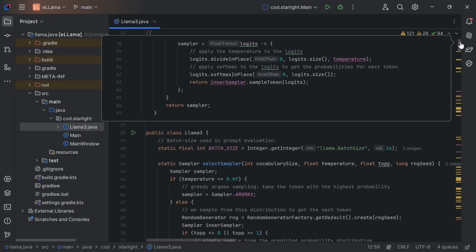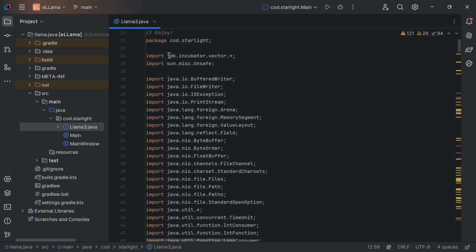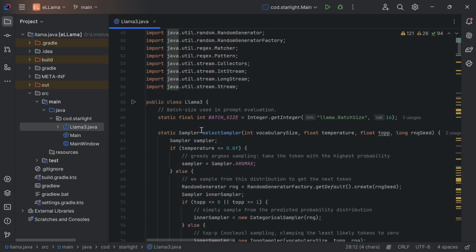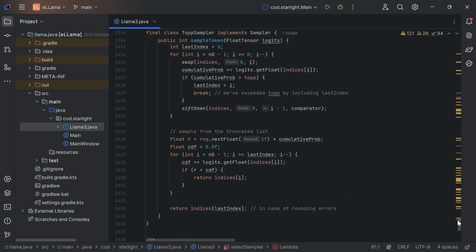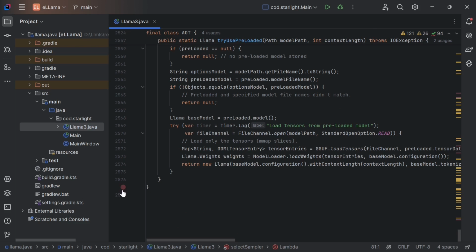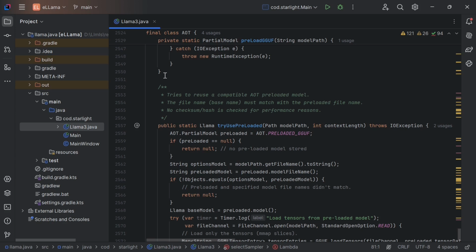So this is the whole library. As you can see here in the imports, there's only JDK imports. There's imports from the incubator vector, and then from Sun, and then from Java, and that's it. So really no external dependencies. And down here, you can see that this file is only 2,577 lines. That's including comments, empty lines, and everything.